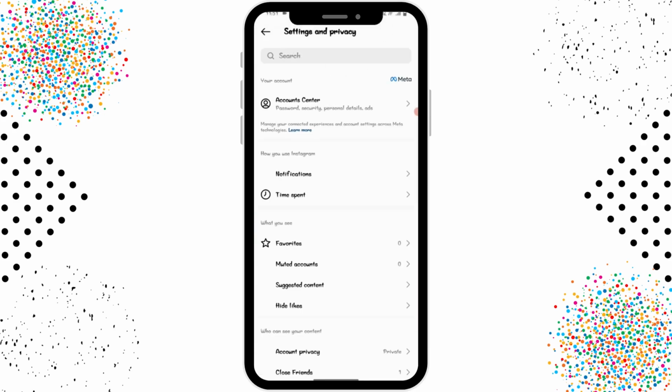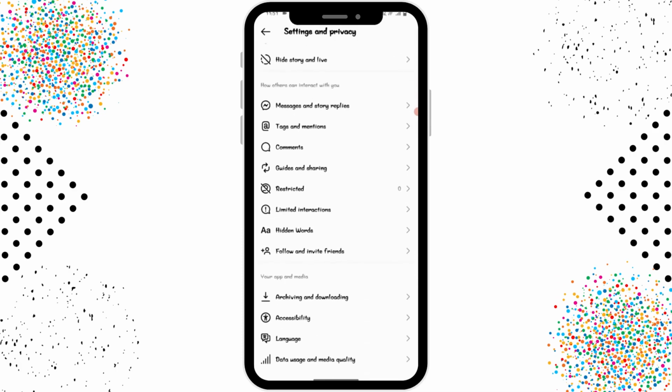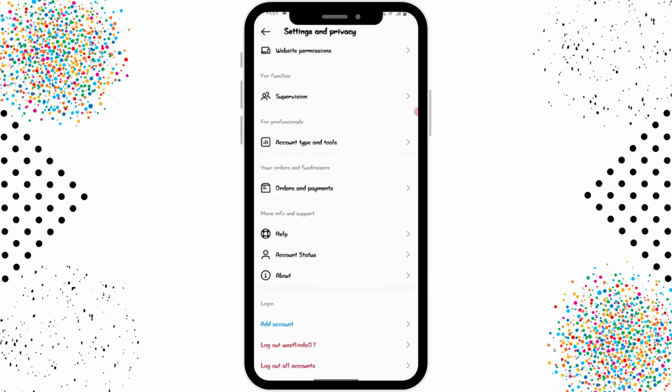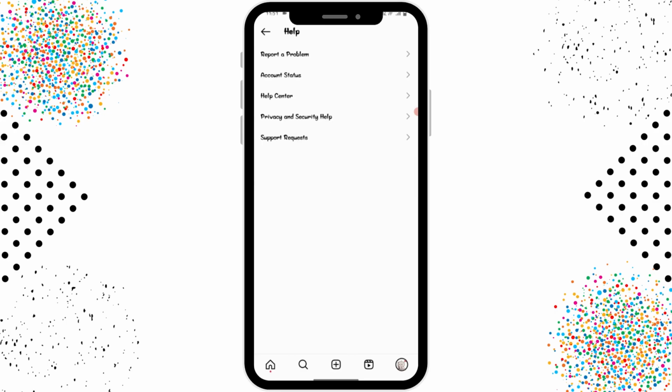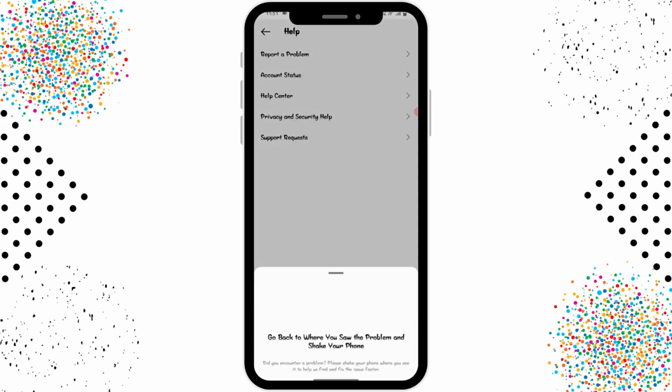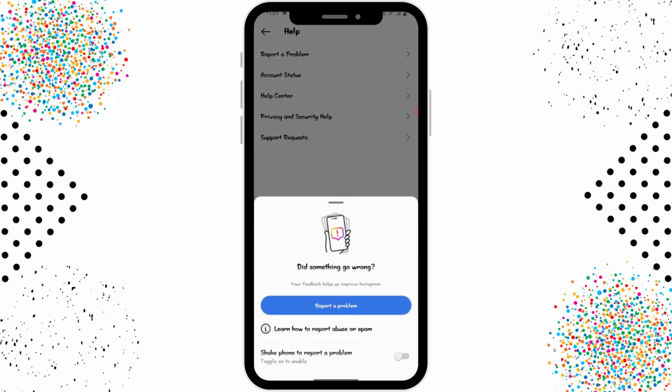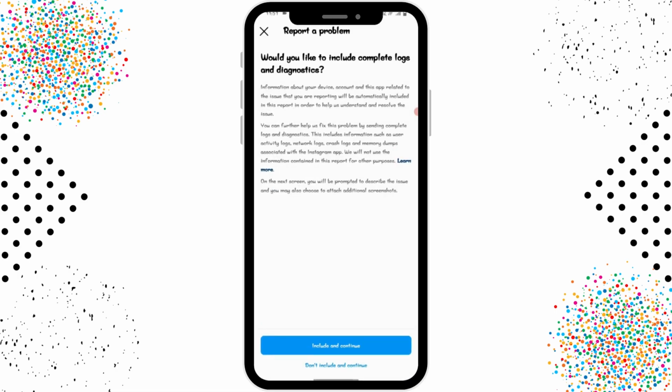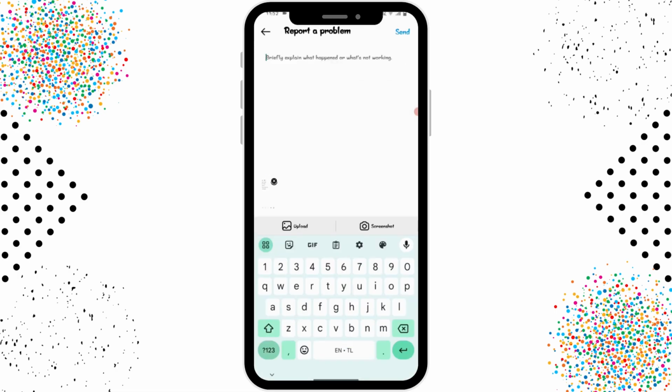privacy, and under settings and privacy scroll down and go to help, and now go to report a problem and tap on report a problem. And now what you have to write is, you have to write about your camera effects and your filter not working and about your problem. And after writing, you can simply tap on send, which is on the upper right corner.